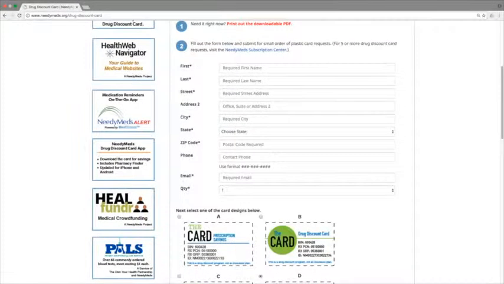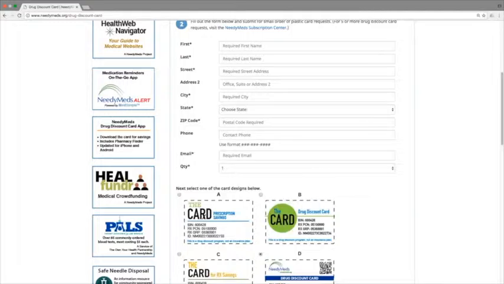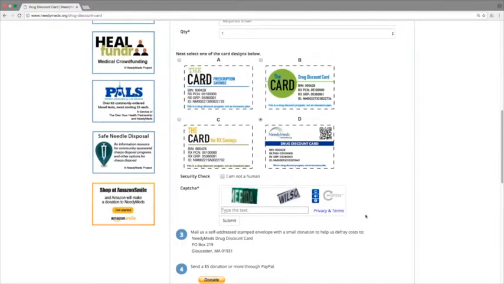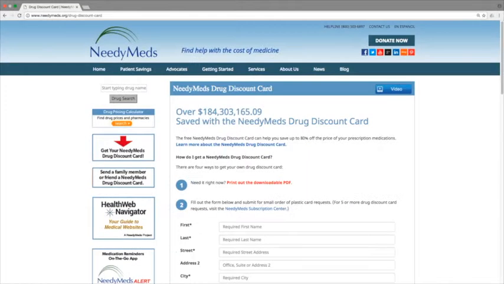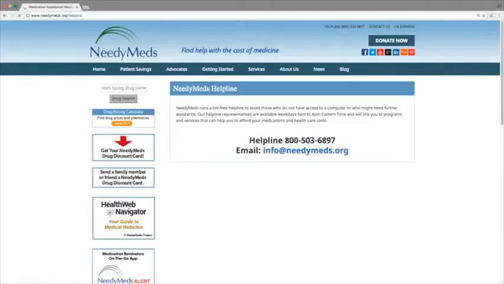You can fill in the form here, being sure to request a particular design. You can mail us a self-addressed stamped envelope to our P.O. box, or at any time, you can request it through one of our counselors at our 800 number.